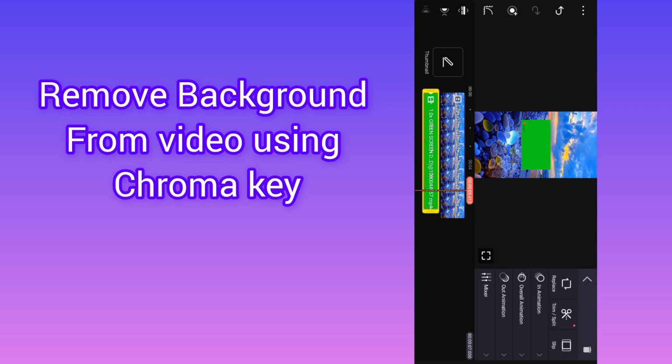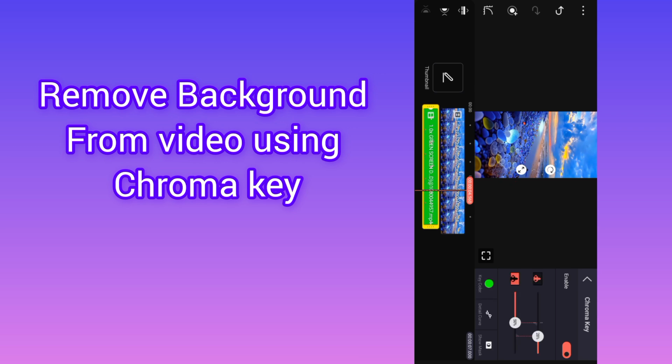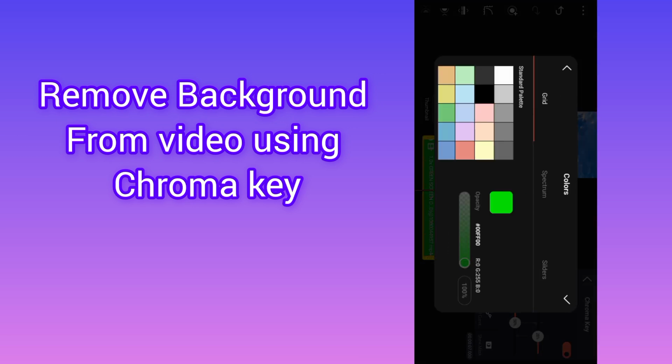Now you have to choose the clip and click on alpha or chroma key. Enable this option. It is default disable. Choose the color green.